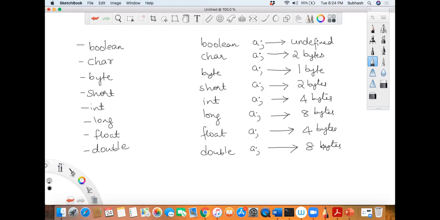This is nothing but the amount of memory that would be allocated for a variable associated with its own data type. Is that okay, guys? Can you please write that in your material, the numbers? Please write all these numbers in your material on top of each data type. I'm going slow.